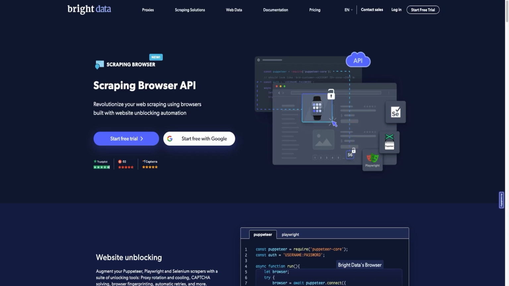In conclusion, the Bright Data scraping browser is more than just a tool. It's a strategic asset for any organization looking to leverage web data for competitive advantage. By simplifying the data collection process, ensuring compliance, and providing scalable solutions, Bright Data empowers businesses to make informed decisions, drive innovation, and stay ahead in the digital age. So that's why we have used the Bright Data scraping browser in our travel planner. Now, without further ado, let's get started.